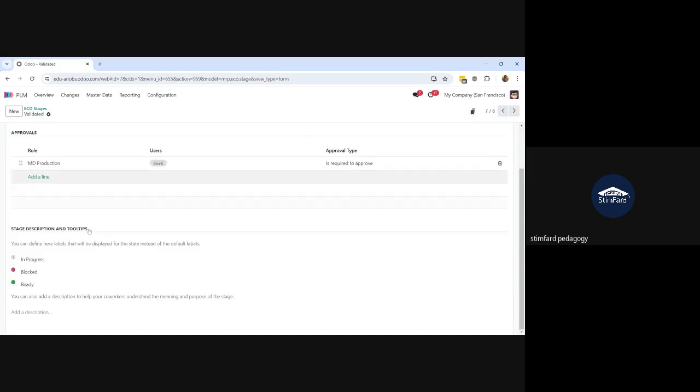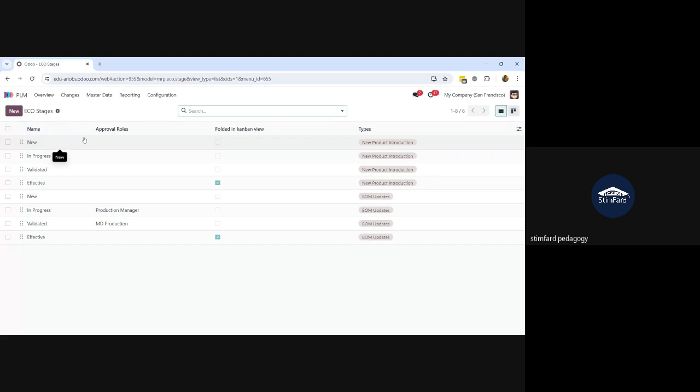And if I open it again for the validate, you can define here labels that will be displayed for the state instead of the default label. Okay, so for the in progress, you can define your own label. For the blocked and for the ready, you can also define your own labels for these stages. Okay, so if I go back, let's add some data and see how it looks.